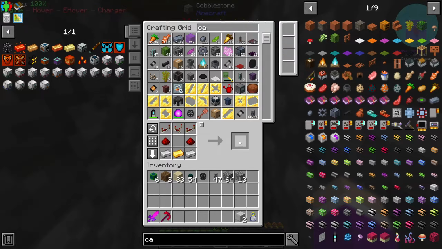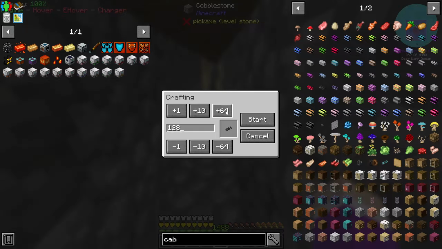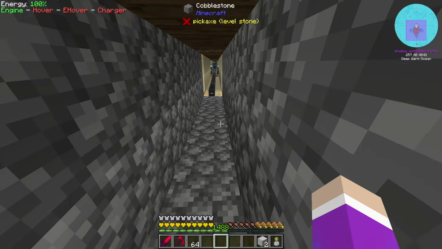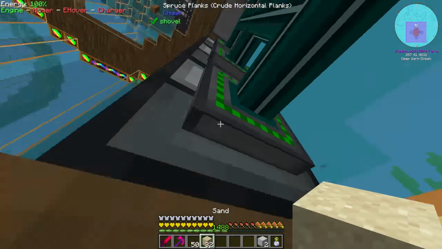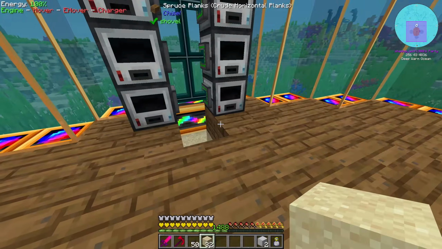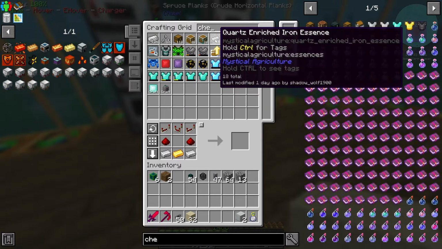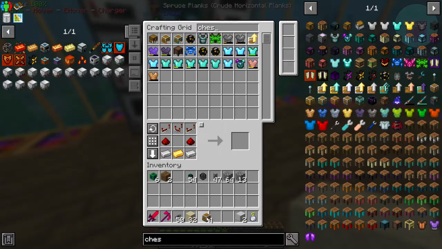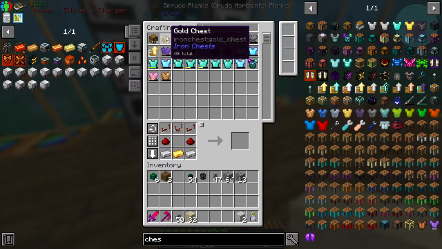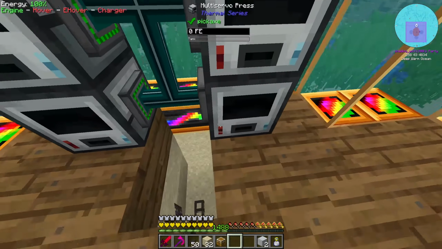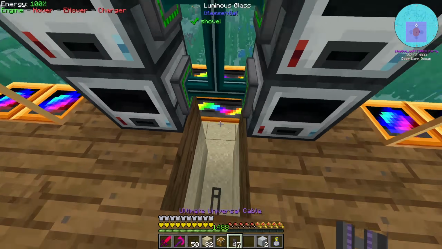Not anymore. Cable. Have me a couple stacks. There we go. And now we're here. So what I'm going to do is grab myself a chest. Just an iron chest should probably do. Actually, I'll grab a gold just to make sure. Not that I'm going to be worrying about storage holding this thing in.